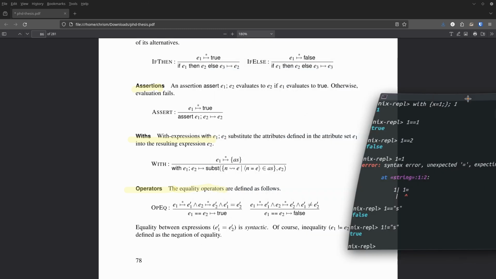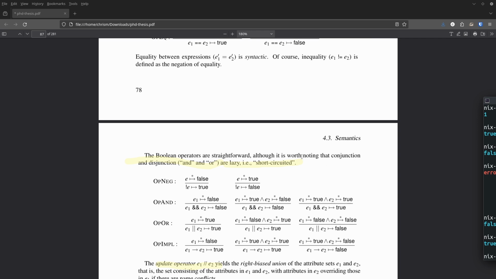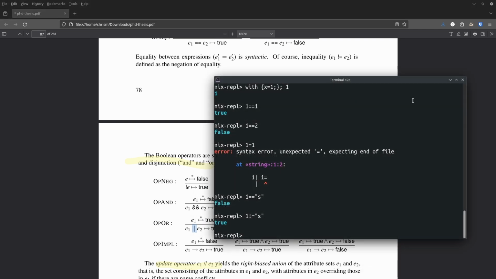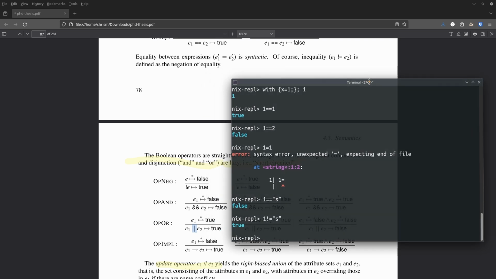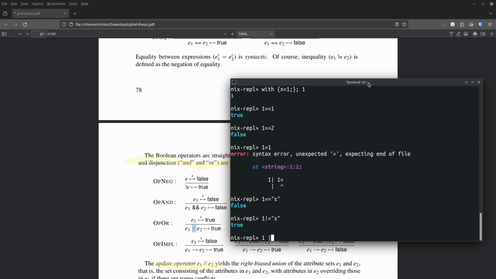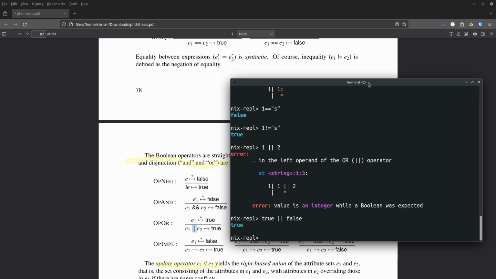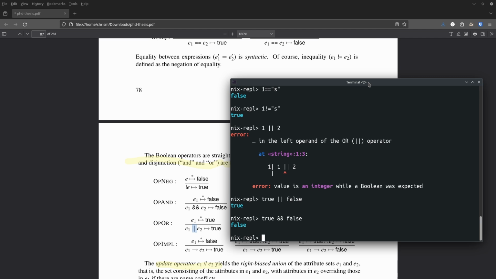Okay. Fair enough. Boolean operators are straightforward, although it's worth noting that conjunction and disjunction, and and or, are lazy, shortcutted. Okay, so and or here. So we say 1 and 2. Oh, true, sorry, booleans. False. True or false? That's true. True and false is false.